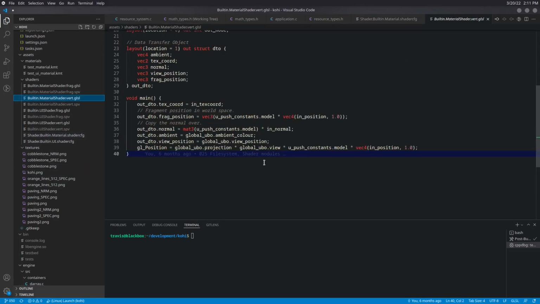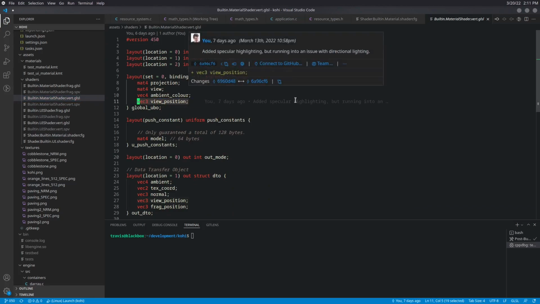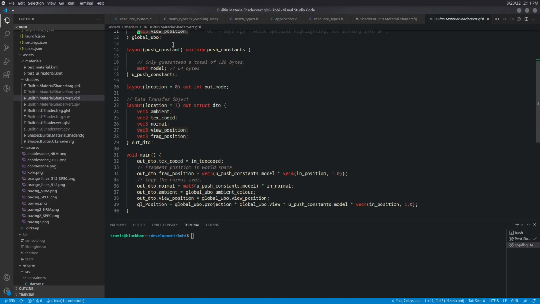If we take a look at our vertex shader, we have a couple of changes here as well. One of the first things we're going to add is the view position, because unlike before, we actually need to know where the camera is in relation to the current fragment that we are looking at. So we need to take the view position, or the camera position, in so that we can use that to calculate the light reflection. Since we are taking that in, all we are going to do with it is pass it over to the fragment shader. So we are just going to add that to our DTO here.